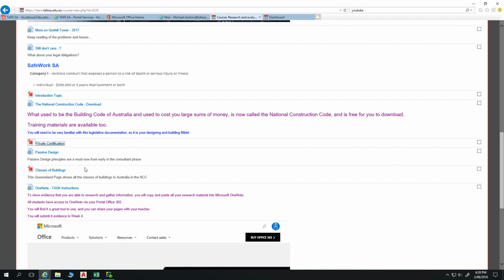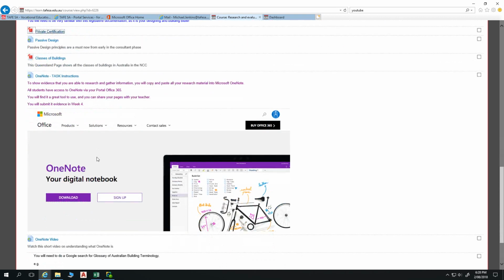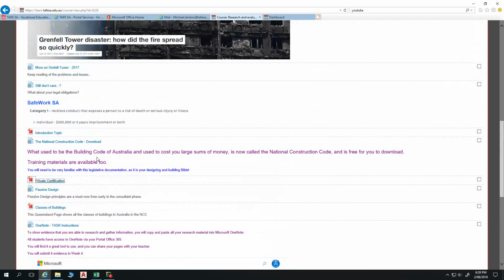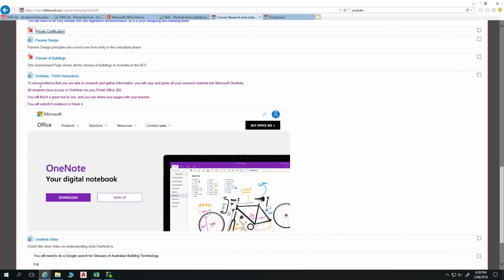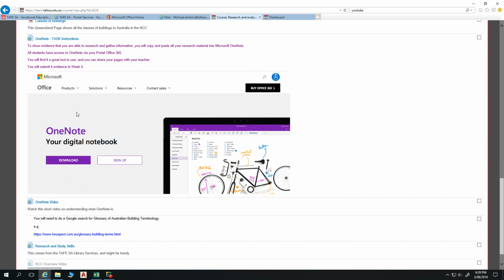Now, along with our three major tasks, our Class 1 building, our Class 2 and our Class 5 and 6 building, we also need to complete the OneNote task, which is a new task for within Certificate 4. All of you being students at the TAFE with your student login will have access to OneNote.